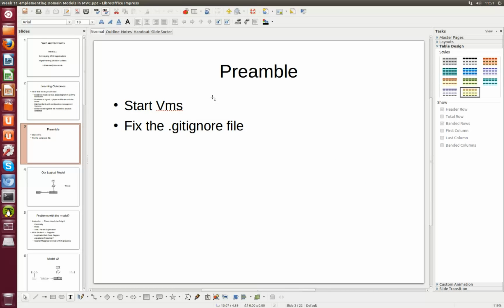Before we get started with that, there are two things, three actually. If you could start up your virtual machines that you've got stored on your ACES VM store drive, get those going early on to save time later on.